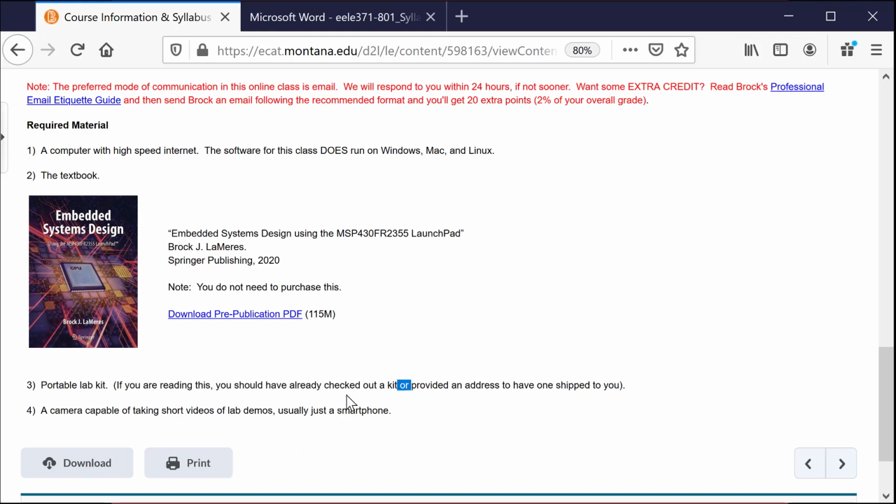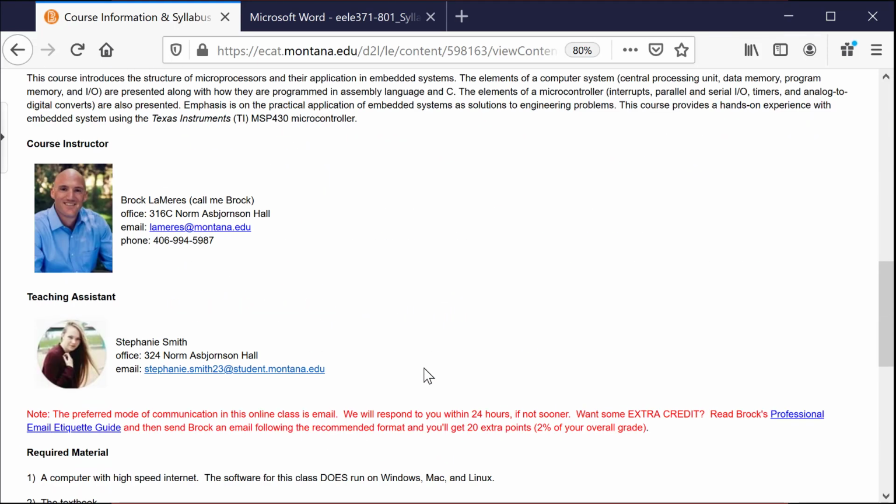It'll be due Tuesday the second week. And so we'll look at the deadlines on that. So you do have a time. We can get you the kit during week 1. And then you need a camera capable of taking short lab demos. This is usually just your smartphone. So that's how we're going to demo the labs.